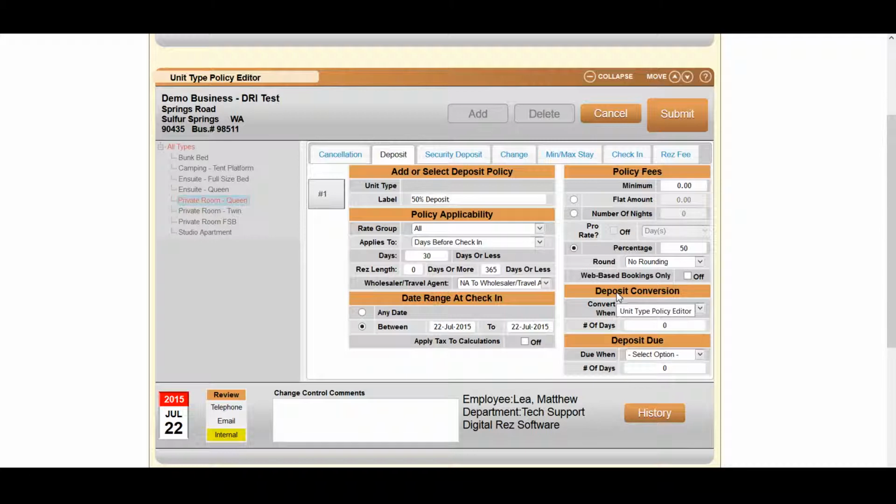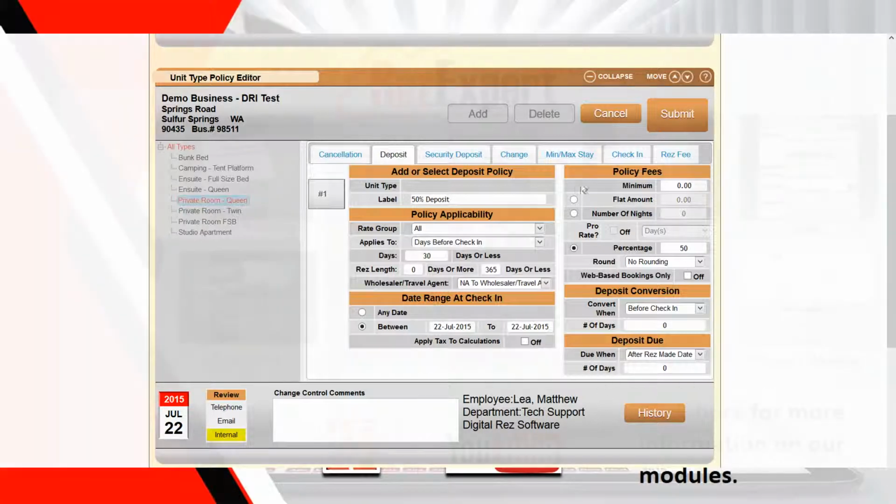And then deposit conversion, deposits always convert 0 days before check-in. So it converts as soon as you check the reservation in. Deposits are due typically after res made date, the day you make the reservation. You want to take a deposit right away, but that can be changed. Once you're done, enter your change control and hit submit.